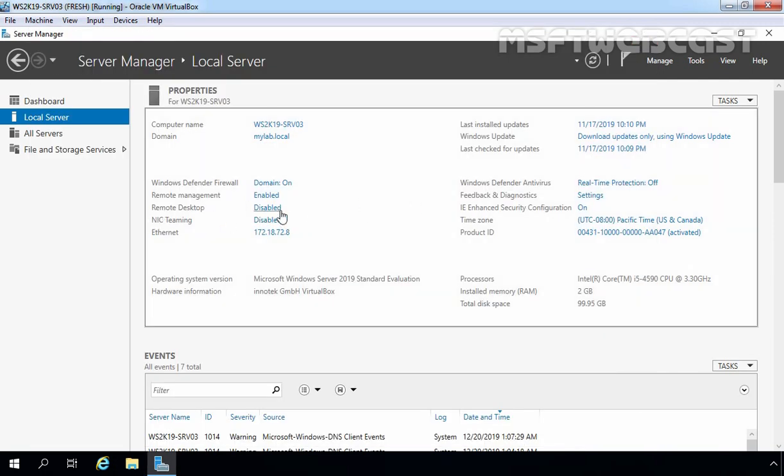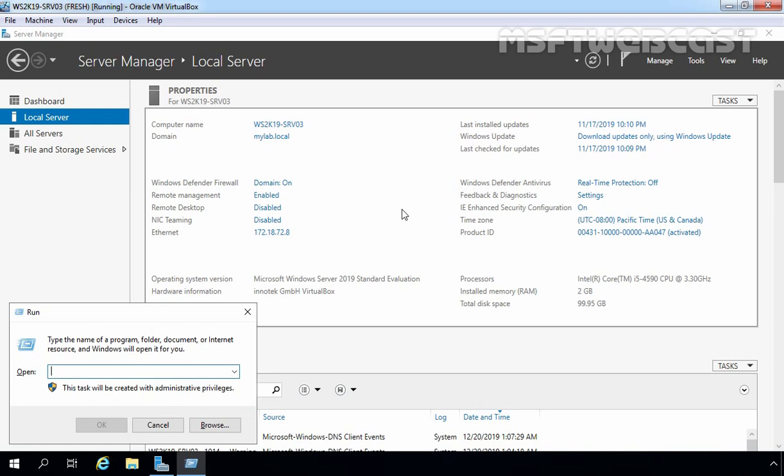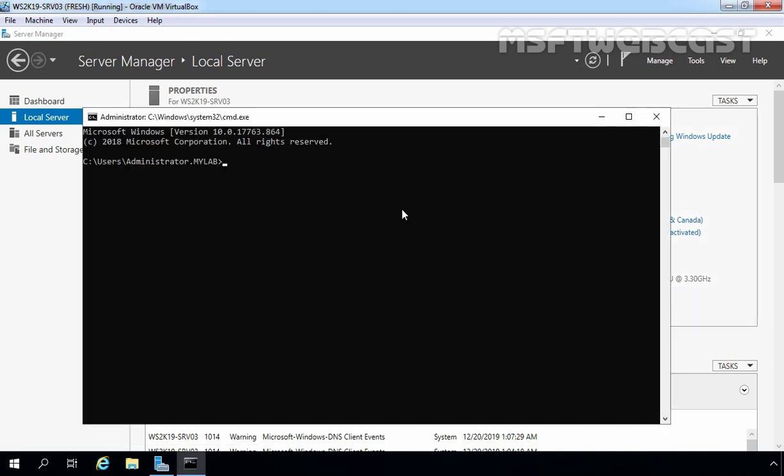Remote Desktop is disabled. Let's update the group policy manually by running the command gpupdate /force, as we don't want to wait for our automatic group policy settings update. Let's press the Windows R key, type cmd and press Enter. Type the gpupdate /force command and then press Enter.